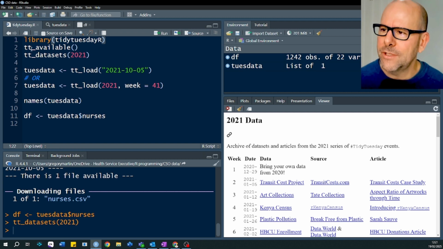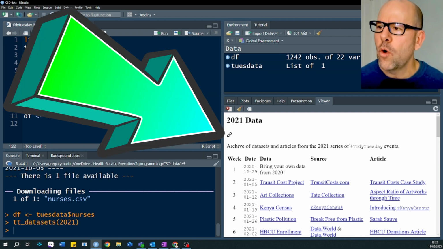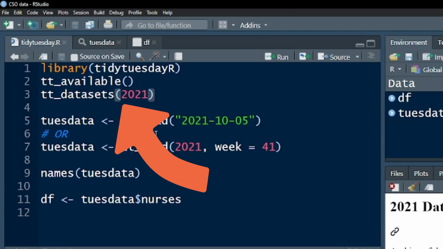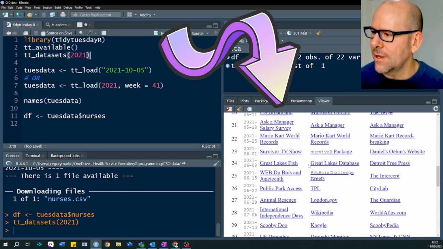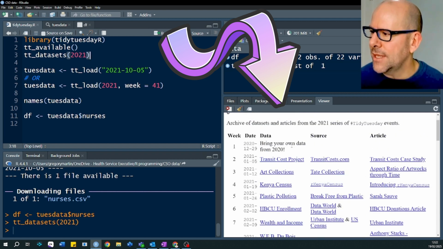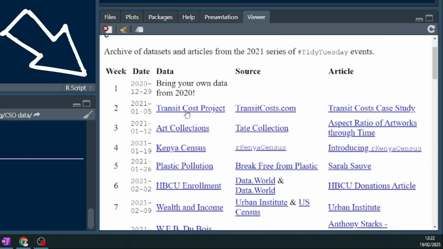First of all, you can put tt_available, and that'll give you down here all of the available data sets in Tidy Tuesday. In this case, I've just said Tidy Tuesday data sets 2001, and that's given us the 2001 data sets, and you can see there's a new one for every week. Take note that you can click on the data, the source, and information about it under articles. Take note of the date and the week next to the data set that you're looking at.